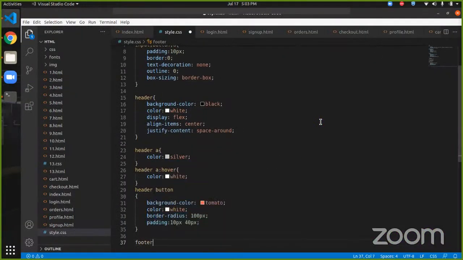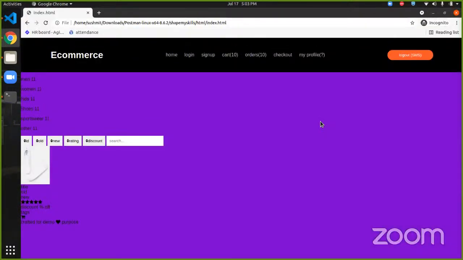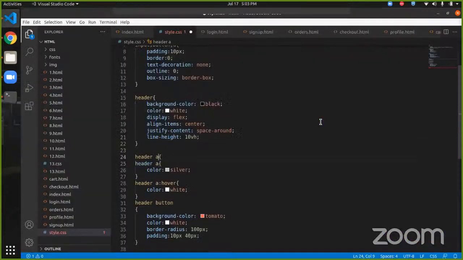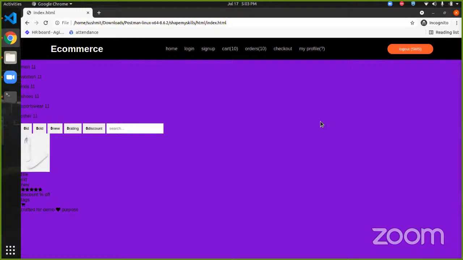Let's go to the footer, but this header should be fixed. Line height of 10 viewport height. So this is what we are having, and the H1 tag inside it is having too much margin. So let's make the margin 0. So it should look a little bit nice.